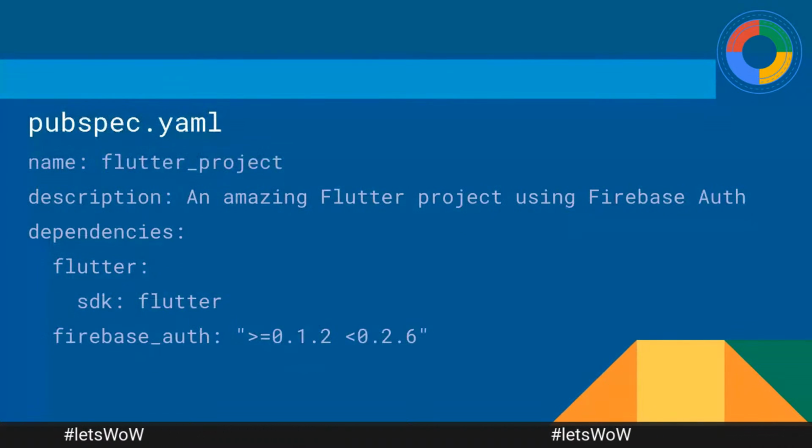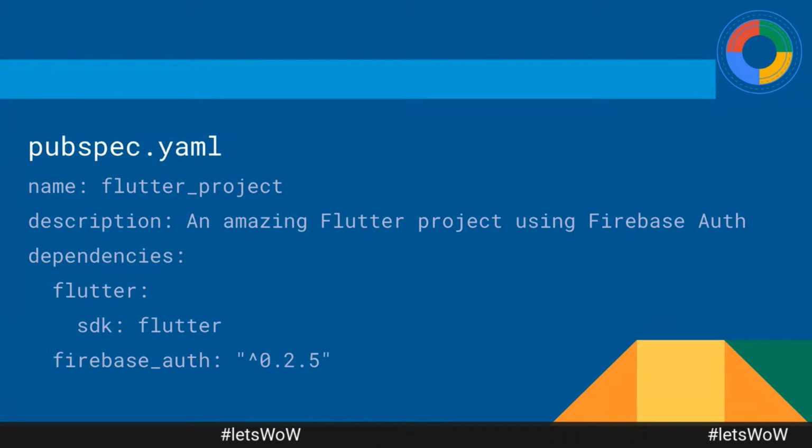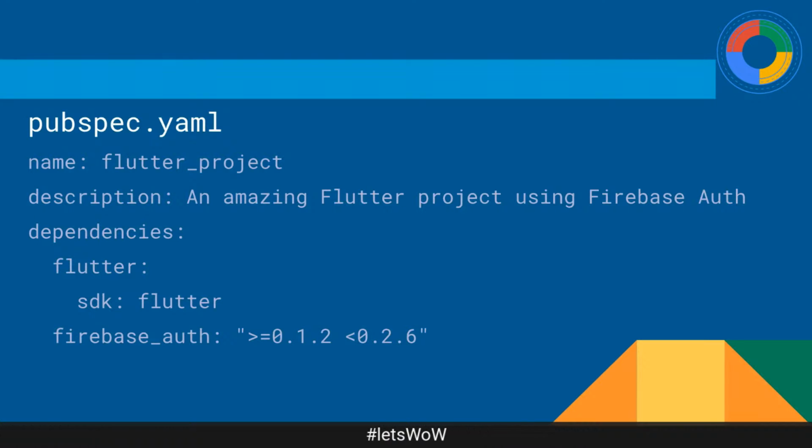Now, there are different ways of mentioning the dependencies. In the last slide, you can see that Firebase auth is mentioned as version 0.2.5. And if you want to limit the package in between two versions, you can also write it in this particular manner as well, so that it would just stay in that particular range. Great.